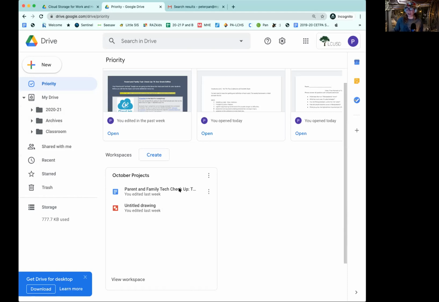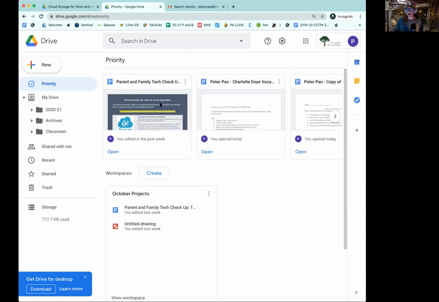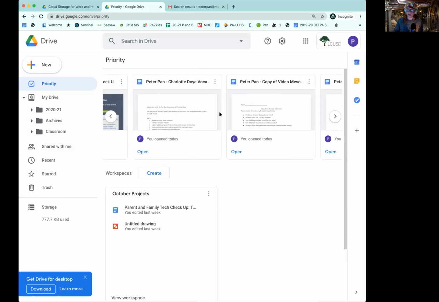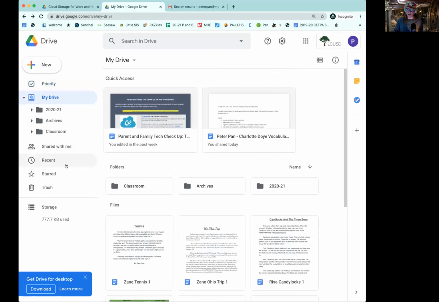So something new, something to play with. And then the priority folder also works on what was open today. So you can see like most recent. So folders are great, but workspace is a really cool new tool.